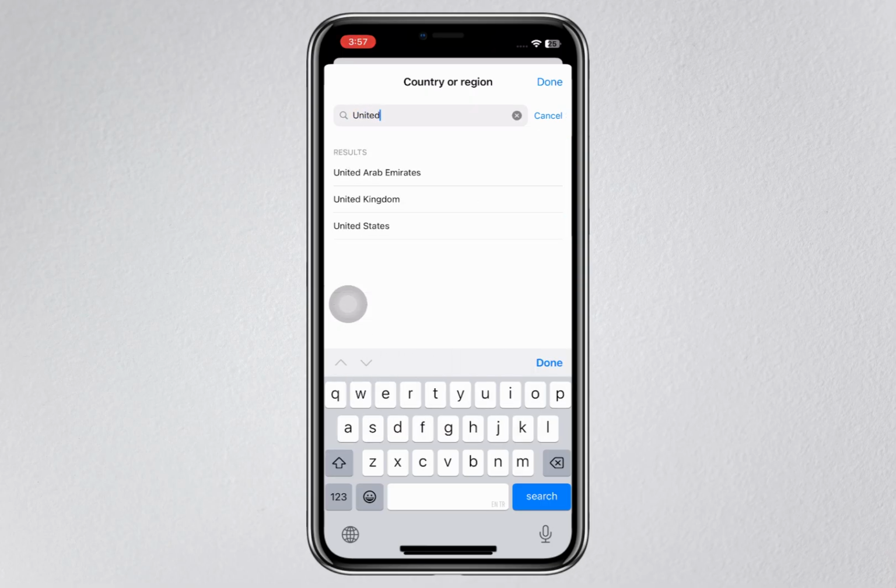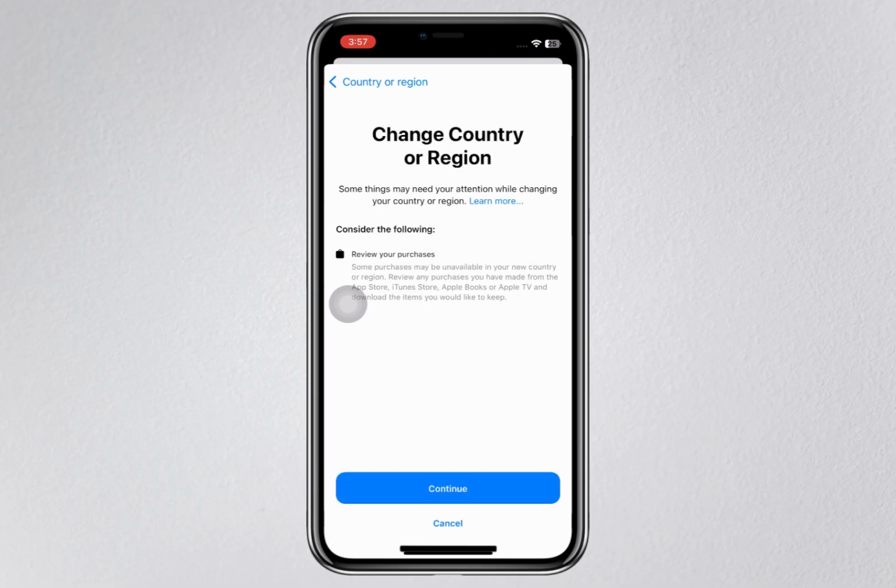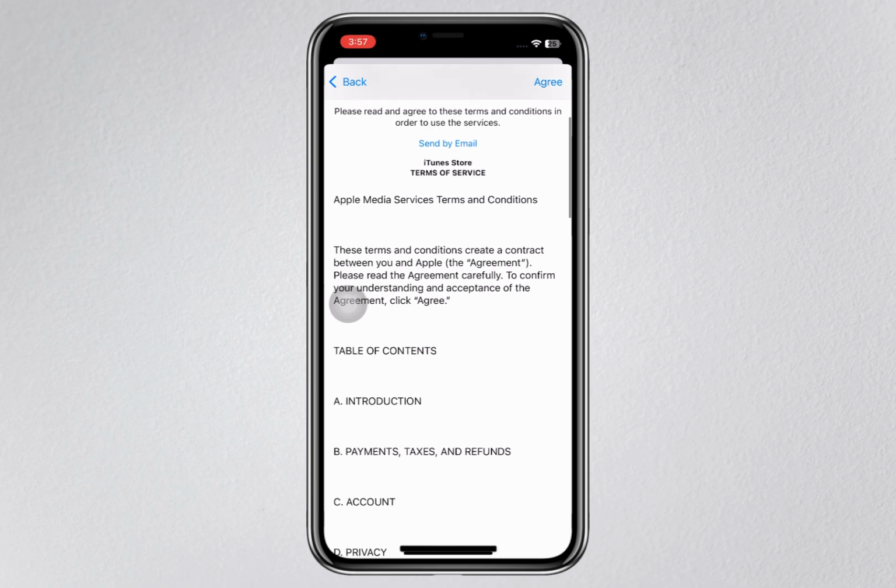Then you'll see Apple's terms and conditions. Tap Agree to continue. On the next screen, you'll be asked to choose a payment method. Select the option that says None.